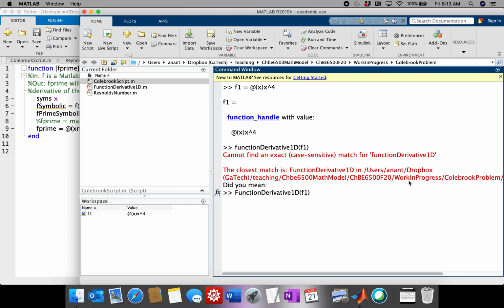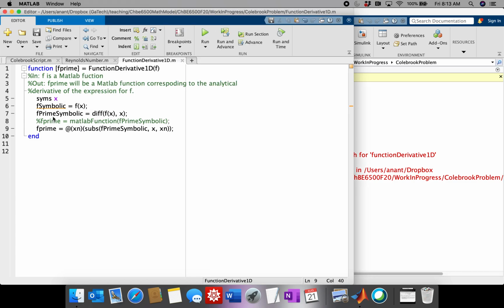It would appear that, okay, says I mistyped it. I don't know what I mistyped though. Oh, capital F, of course. Okay, so now what seems different here is it actually didn't do the work. Hold on, F prime symbolic.